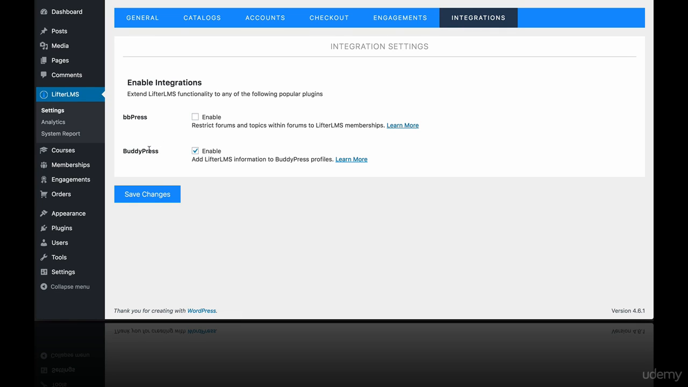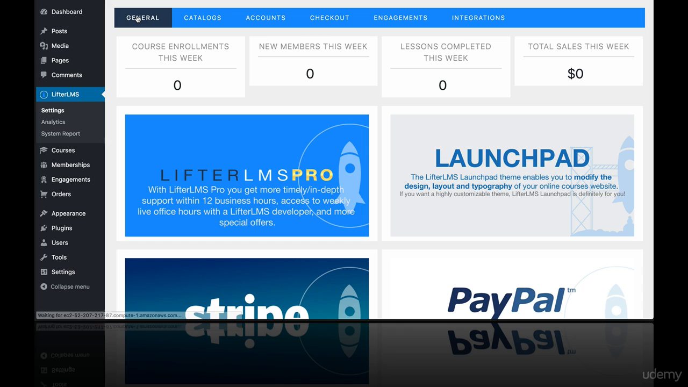So we've got BuddyPress, which is a social networking, Facebook in a box type system that you can add to your platform. And bbPress is another one closely related that just includes the forum piece if you want to use the bbPress forums. So that is a quick tour of the general settings in Lifter LMS.